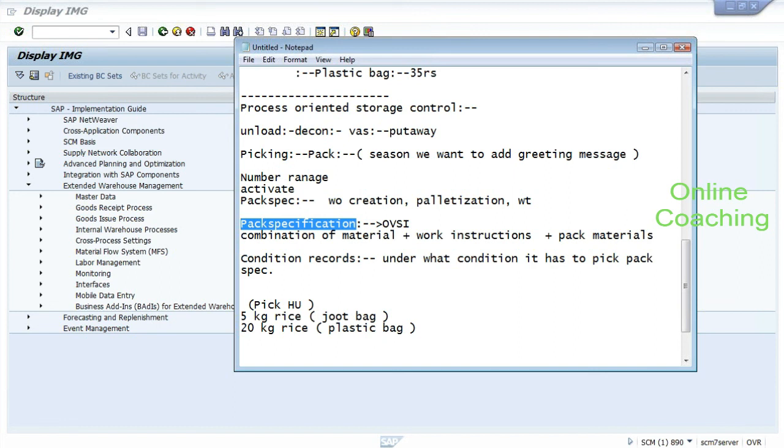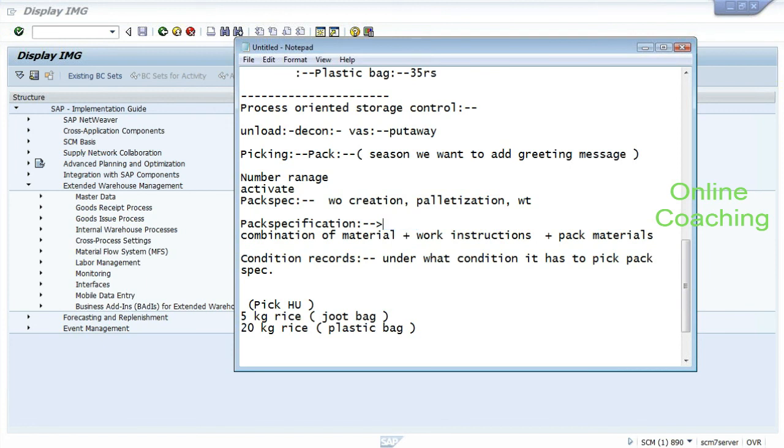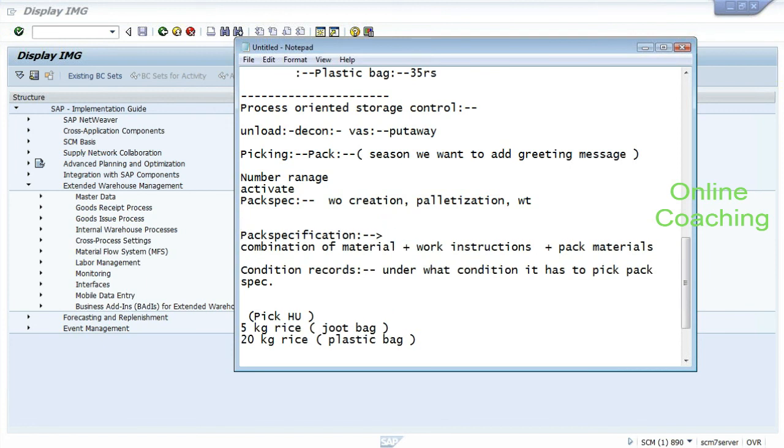Is it clear now? See, the packaging specification is independent of all the warehouse activities. That itself is a separate concept. Once I create a packaging specification, in my pack spec, if I use a condition record of 0VSI, it drives the VAS process. Which combination will this 0VSI be? Is it based just on material, or material with the customer? Exactly, it's material with the supplier. Material with the supplier combination is this condition record.